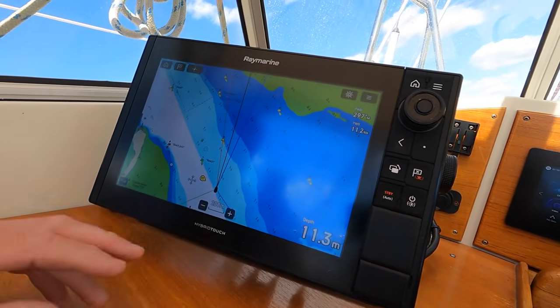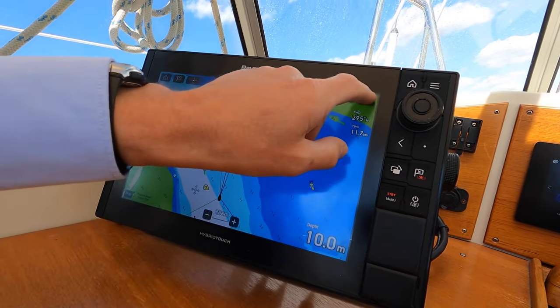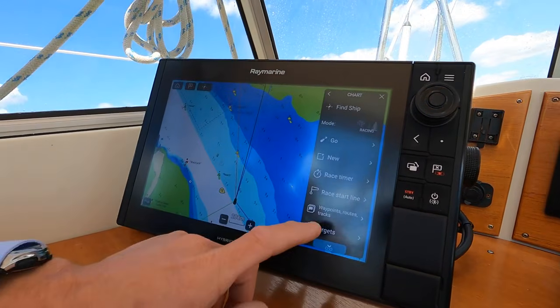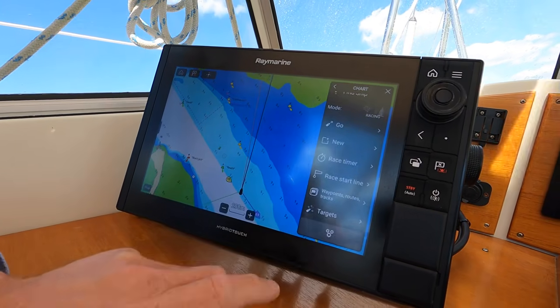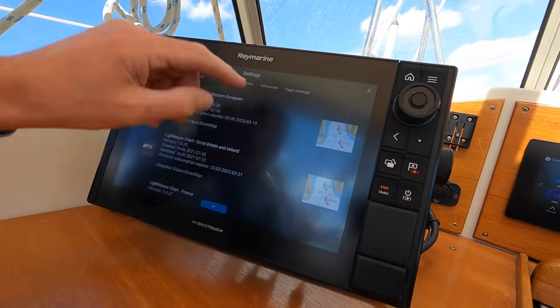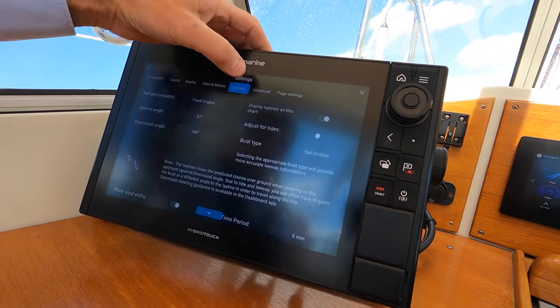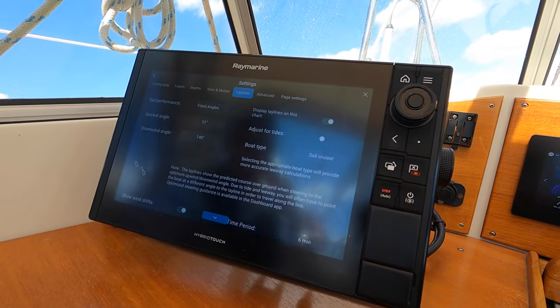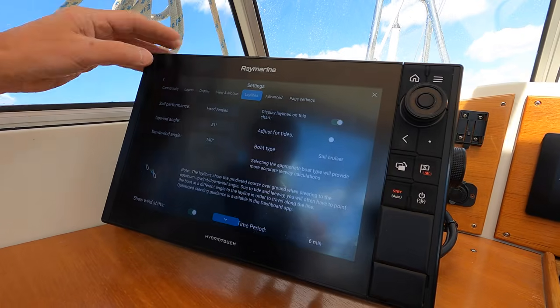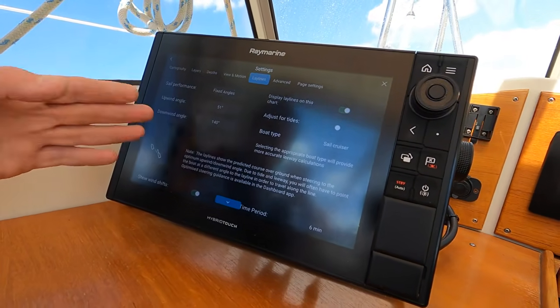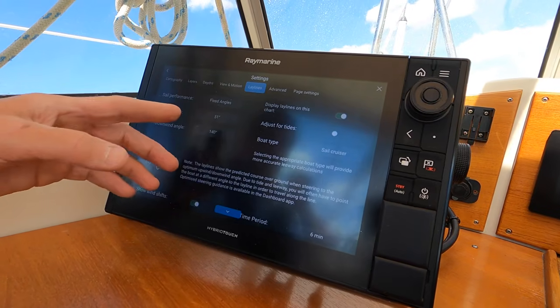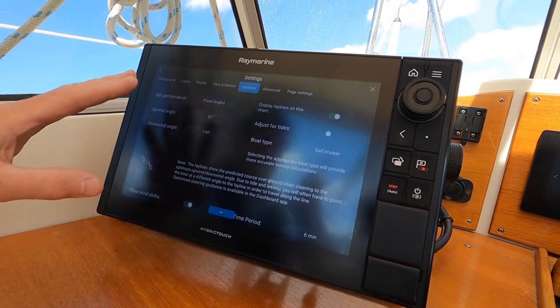tide and wind. Within the settings of that screen, down into the settings, there's another option called Ley Lines. The first thing you must do is set your angles for upwind and downwind. We're cruising on a boat today, it's light winds, our angles are going to be 51 degrees or thereabouts.